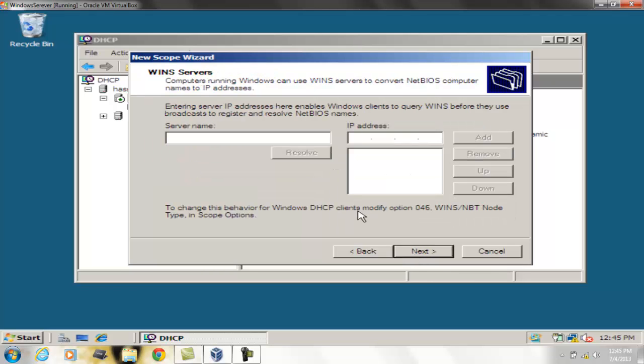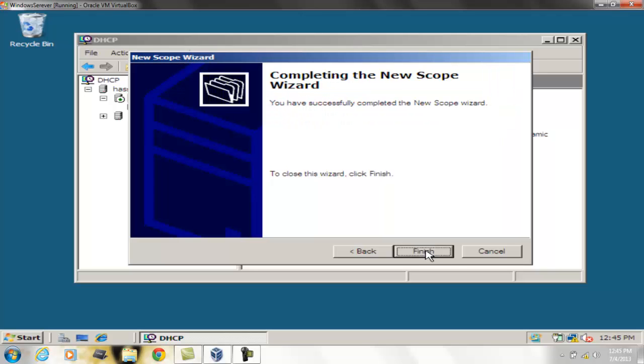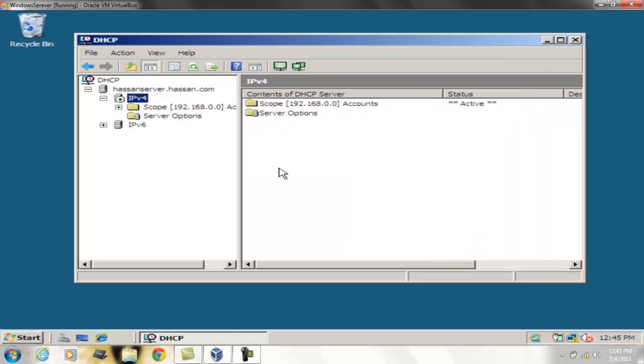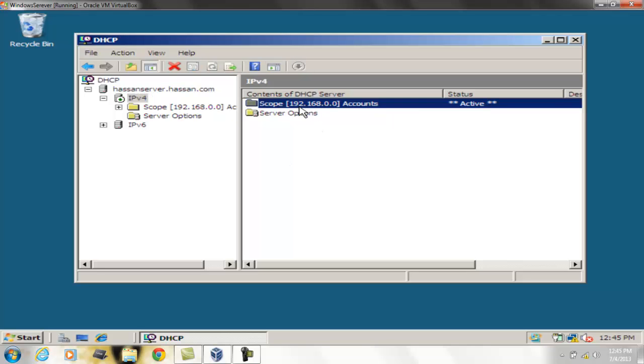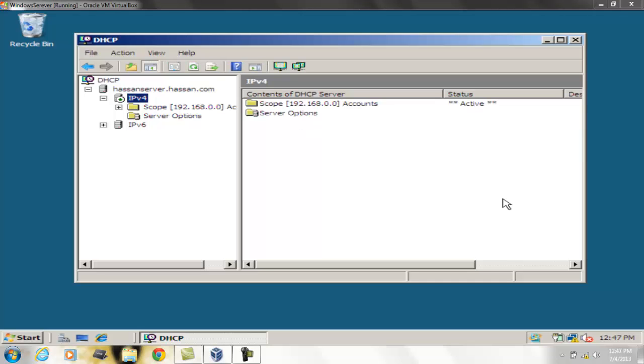I'm not using a WINS server, so I'll just hit next, and I want to activate the scope now. And hit finish here. As we see, the scope account has been created and the status is active. So the next thing we want to be doing is going over to the console and activate the DHCP if it isn't already enabled on the client machine.